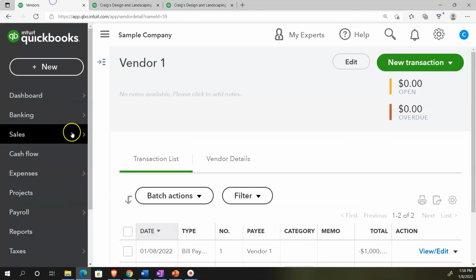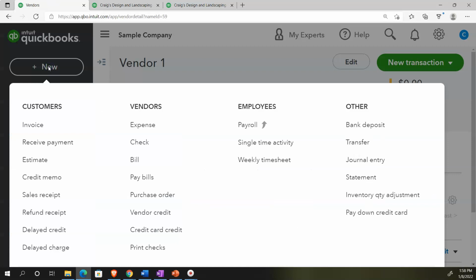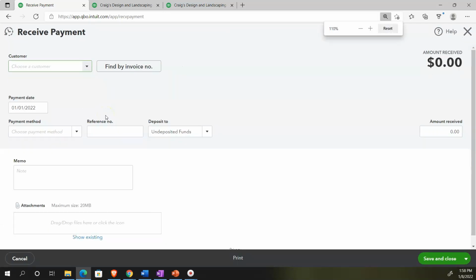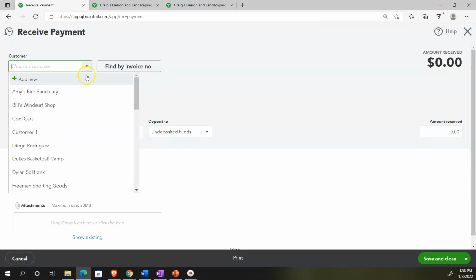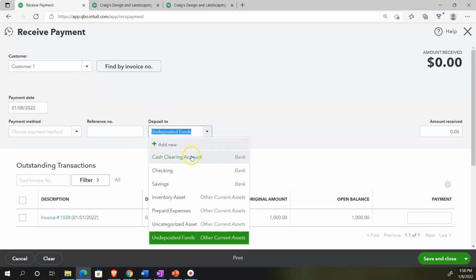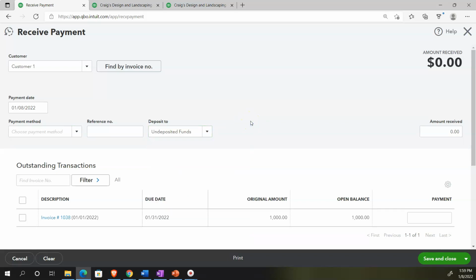So I'm going to go to the other side and go to the new drop down. And we had an invoice. Let's say we receive the payment now. Receive the payment. Holding control, scrolling down a little bit. This is going to be for the customer 1. And let's say this happened on 1/8/22. And so there we have it. And then notice by default, it goes into undeposited funds. We could shortcut this process and put this right into the clearing account and end it right there. But you might be used to it going into undeposited funds and then doing the deposit. So let's just do that full thing.